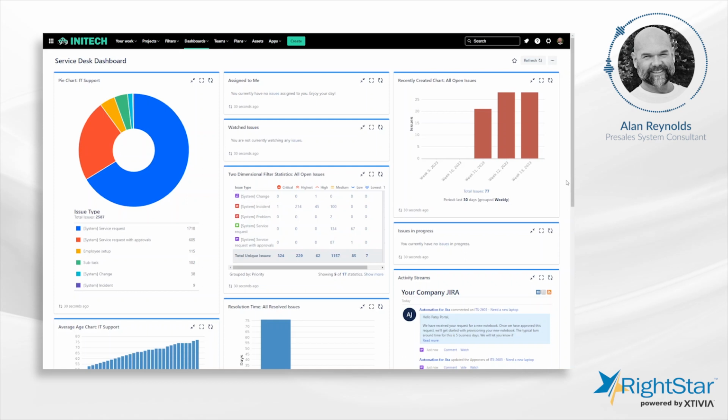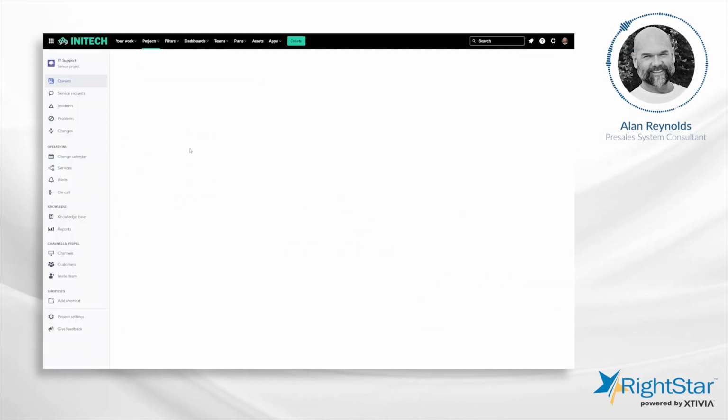When I log in as an agent, I land on a dashboard here, which is really just a set of gadgets that are visual representations of things in the system that get you a quick source of reporting as well as a way to launch into work. I can see at the bottom here in the activity stream Patsy's new ticket that I could launch into. But I'll choose this project from my project list that my IT team is using.